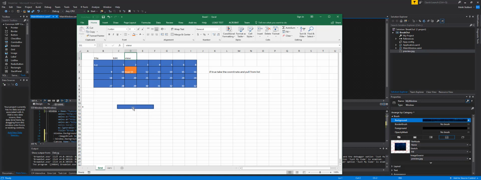So since this is fairly simple, we don't have to put a lot of thought into it, but we still have to put some thought into it. So I'm probably going to make this paddle first, and then we'll move on to the ball.